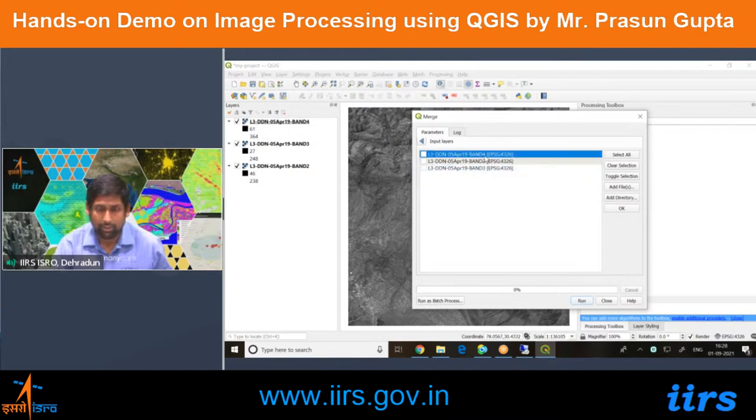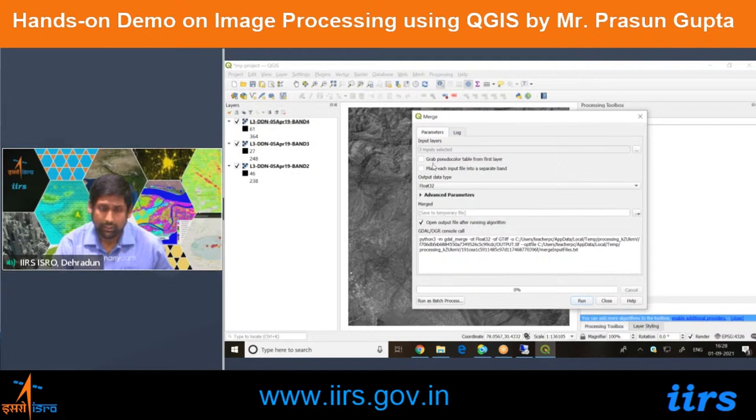So now you see the band 4 is the first band. Band 3 has to be the next band. So I will drag and drop it here. So now I have interchanged the order. The first is band 4, then band 3, and then band 2. Click on this button, select all, click on OK.